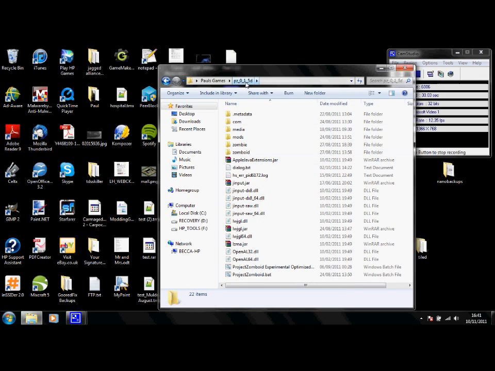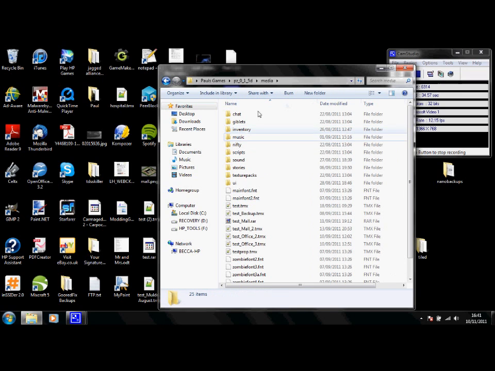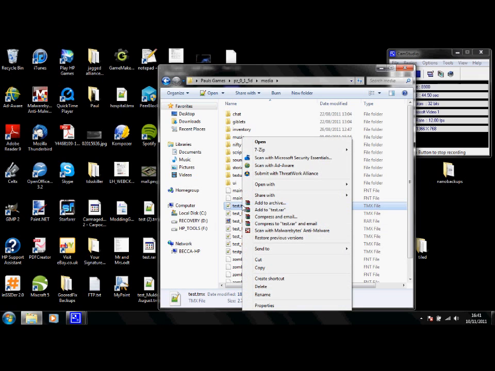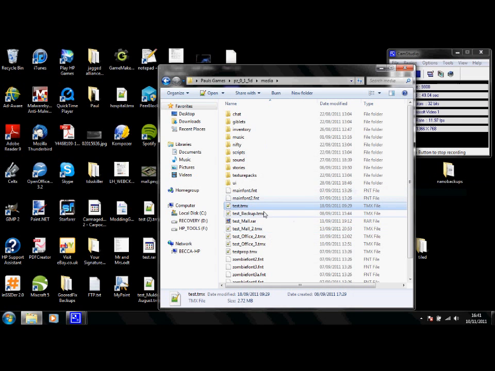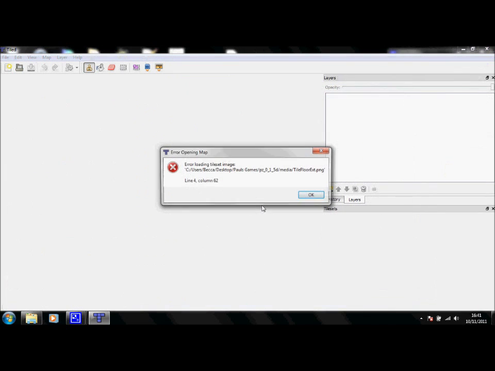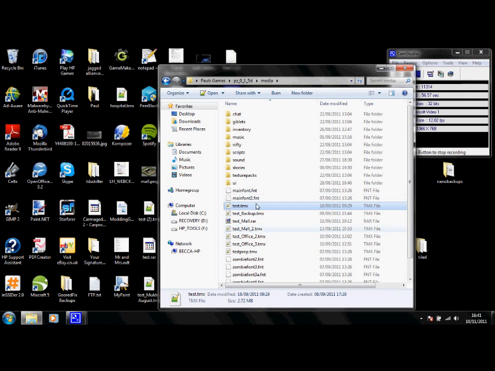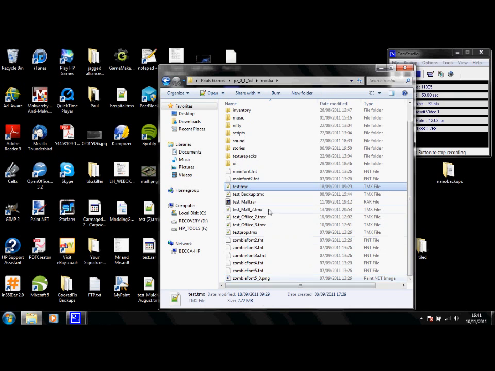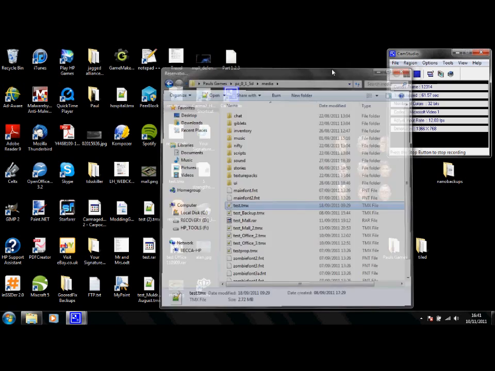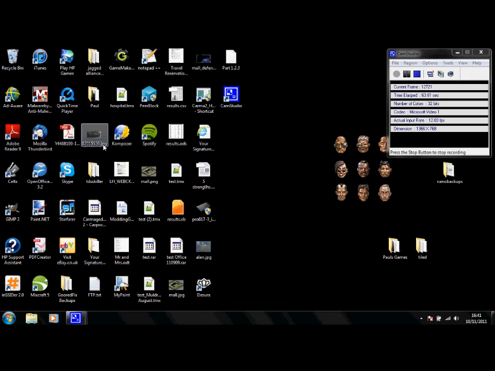Find our Project Zomboid directory. We find our media folder and the correct map should be called test.tmx. So you see the way I've got it set up, I can just open that straight away in Tiled, which I will do. Right, problems there because it needs all the relevant data files in the same directory.